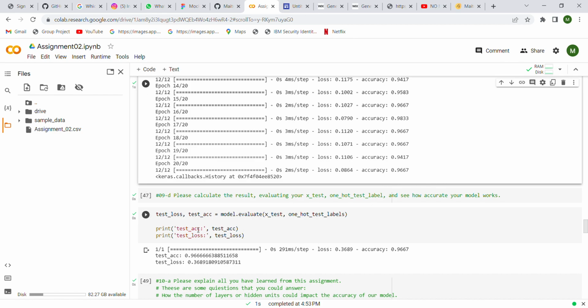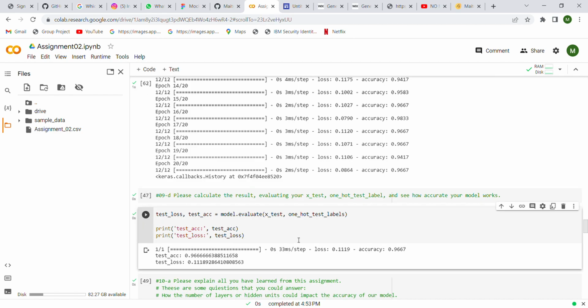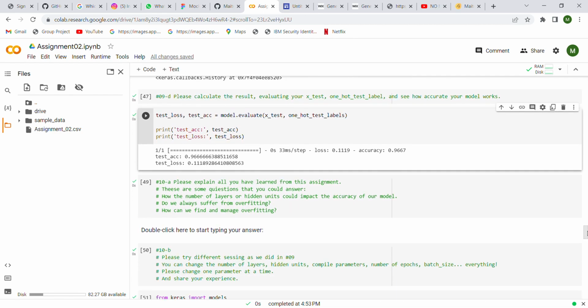And so for here, if we calculate the result evaluating our X test and one hot test table, our model would work like this. So the test accuracy would be around 96 and the test loss would be around 0.111, and it's a pretty good result. So after that, we have to answer some questions. It says please explain all you have learned from this assignment. So let me just put this question, and I'll answer it in the last.